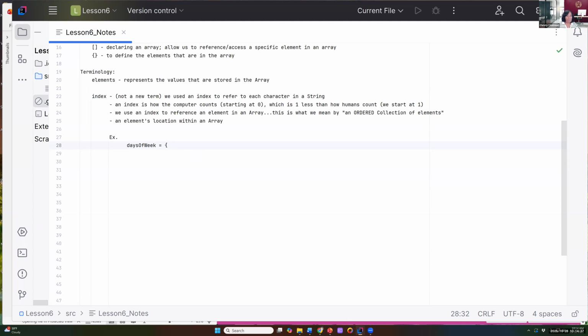So what do I have here? I will have Monday. Okay, and we've not declared the array or anything. I'm just showing you how we would reference an element in an array. So here, let's say Tuesday, which is today, Wednesday, right? Let's just say we have these elements here, okay? All right, something like that.